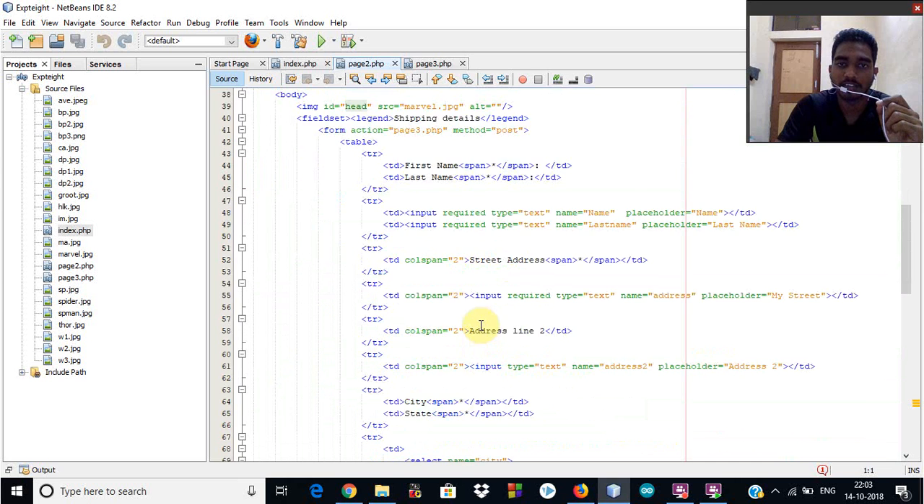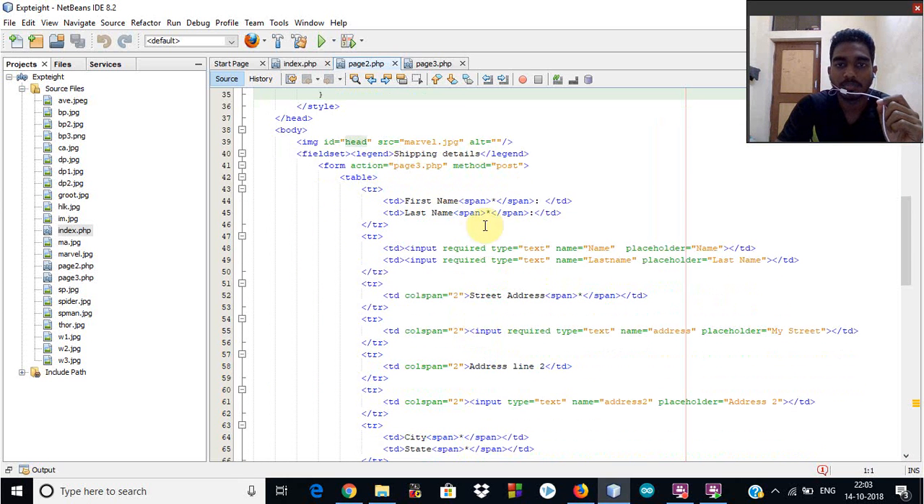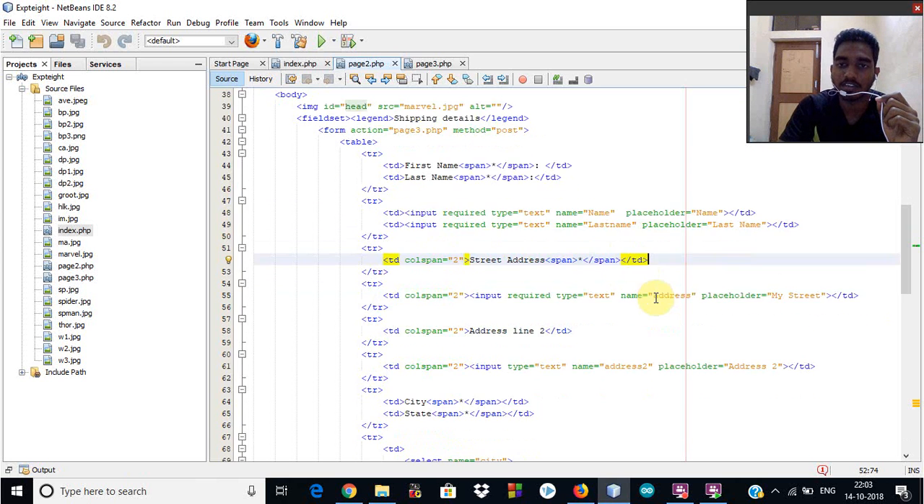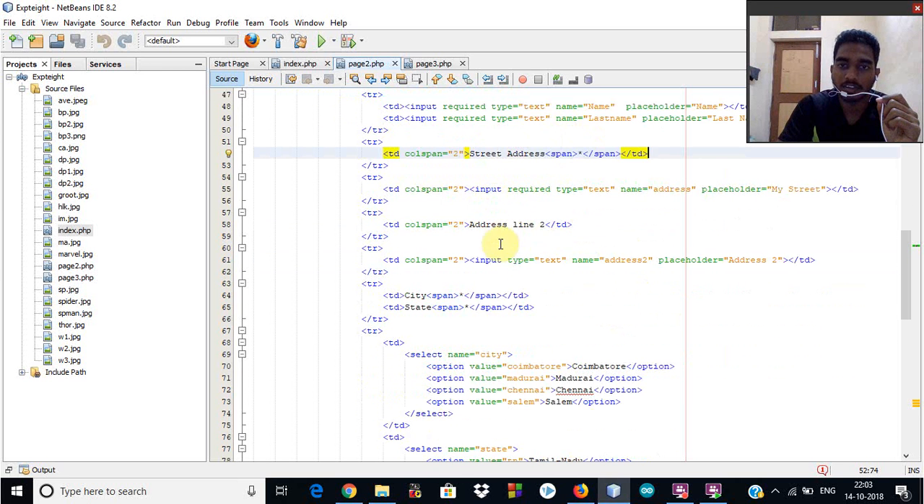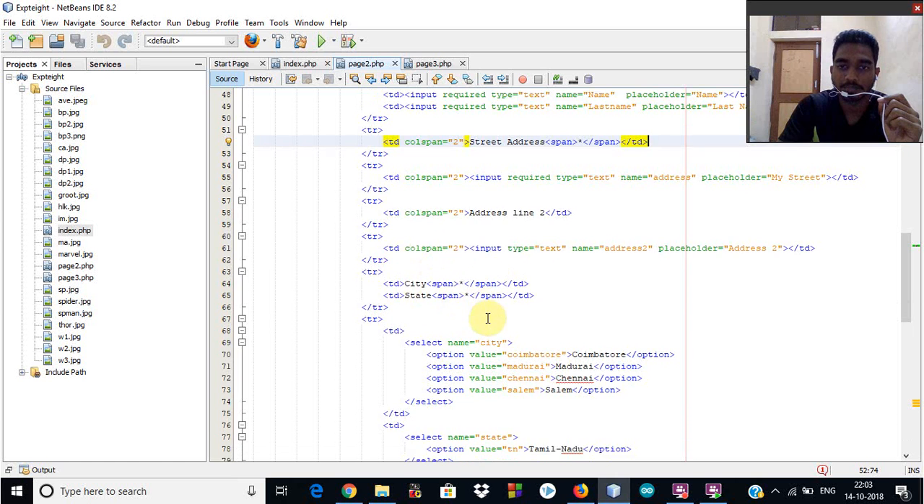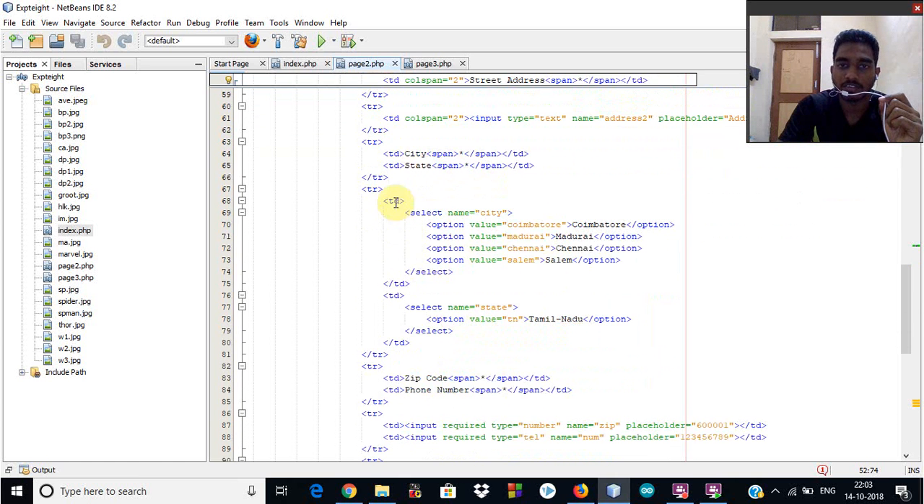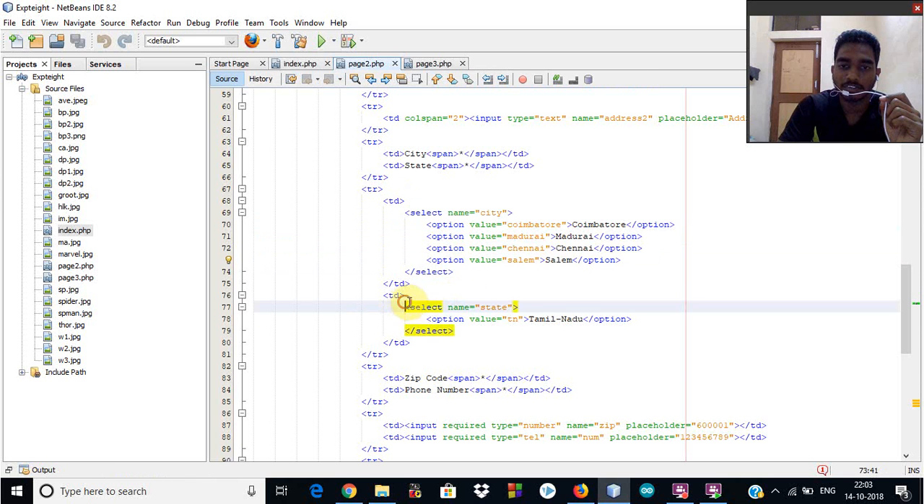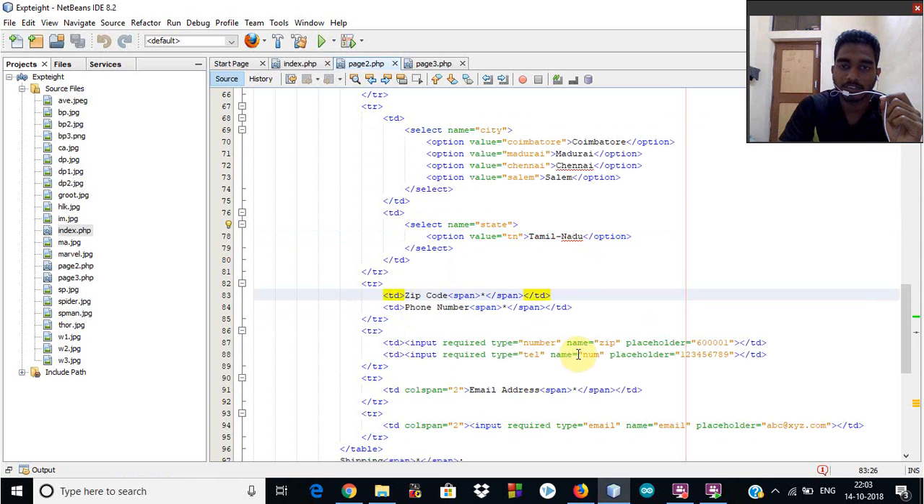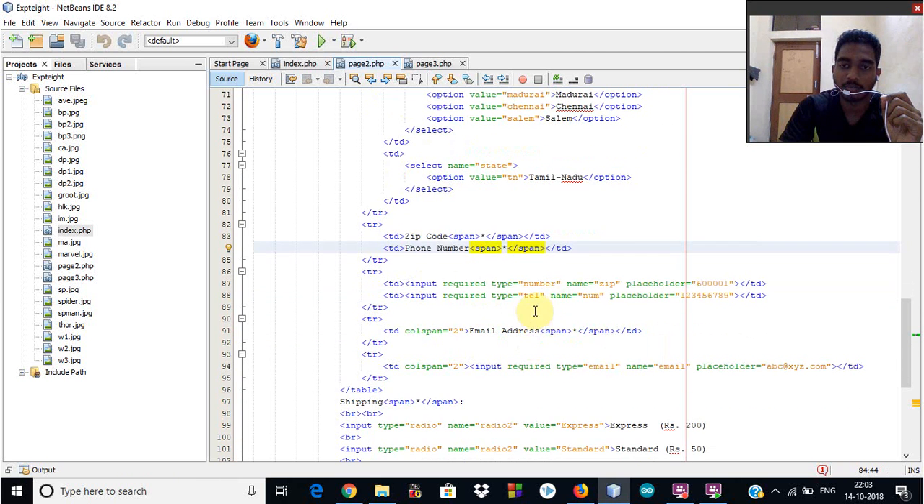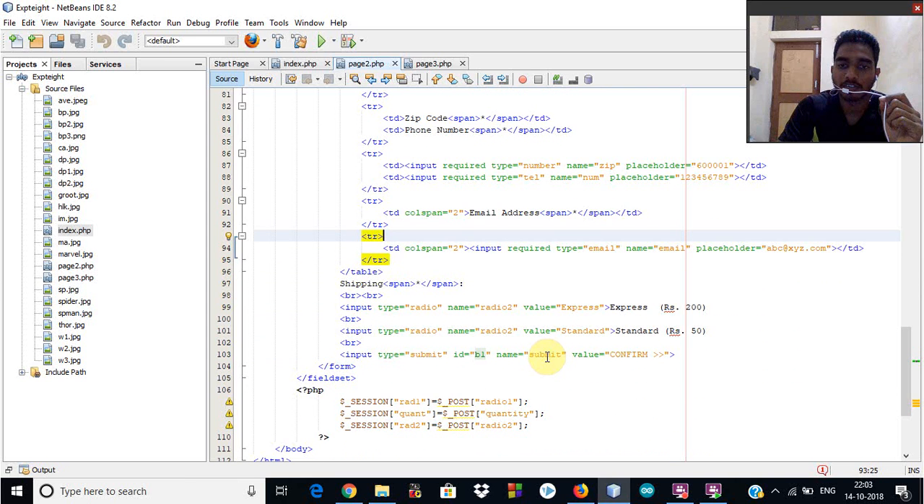Page 2 again is a PHP page which has another form in which we have to fill the first name, last name. So first name is an input type as text. Now we have last name. We have marked each one as required because all these details are compulsory. So now we have street address, address line, city, state. For city and state we have select options, for zip code we have input type as number, for phone number we have input type as tel, and for email address we have input type as email. I've used a table so that it looks organized.